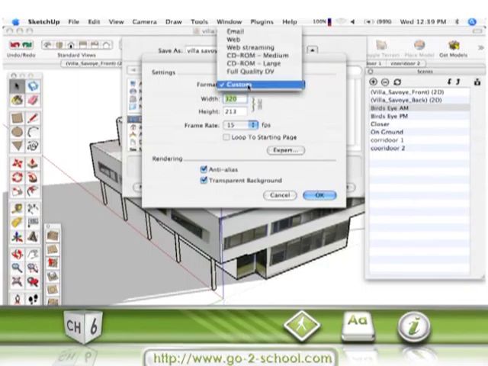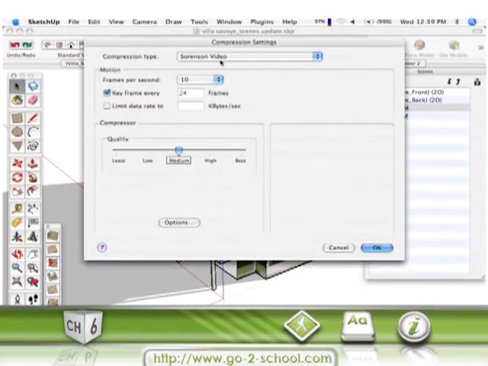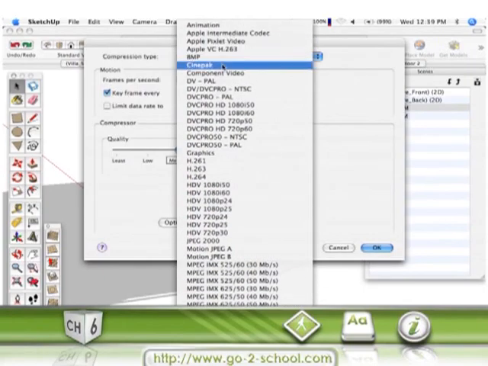Go ahead and click on this Format menu and select Email. If you want to email this final animation to a friend, this is the best option. It will give you a small resolution and a small frame rate, which will give you a very small size. You'll want to click on the Export tab and change the compression type to Cinepack.